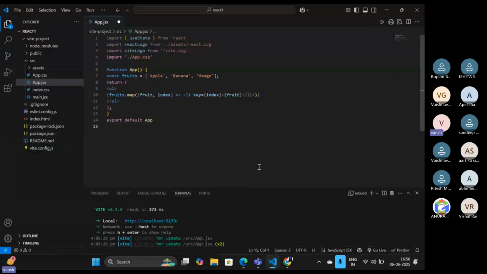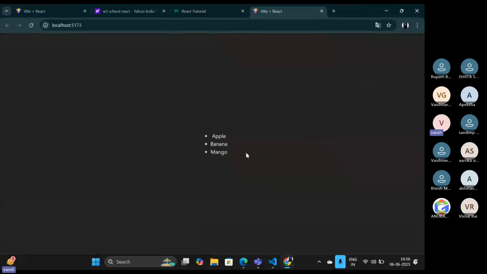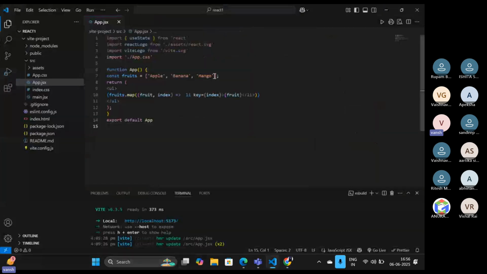Okay, so I will save the file and go to my output section. As we can see here is apple, banana, and mango. If we add more elements to it, like guava, etc. Actually, it's a string, so we have to put it inside quotes.